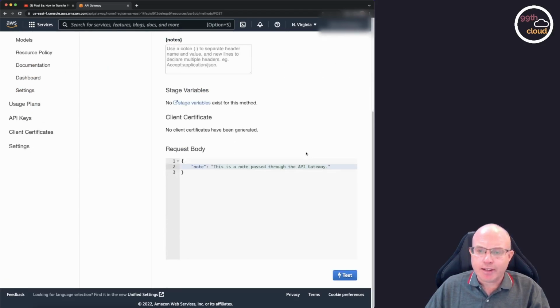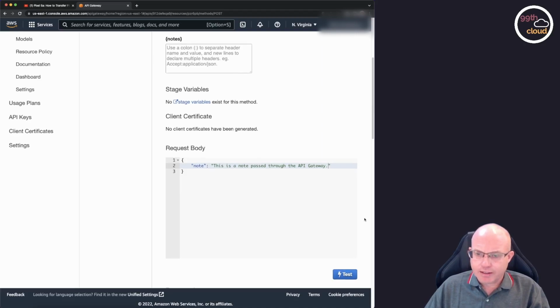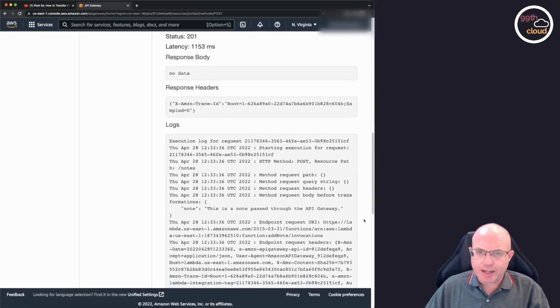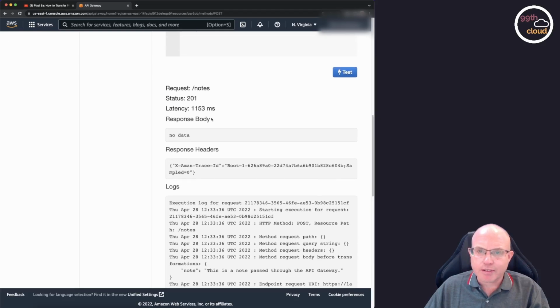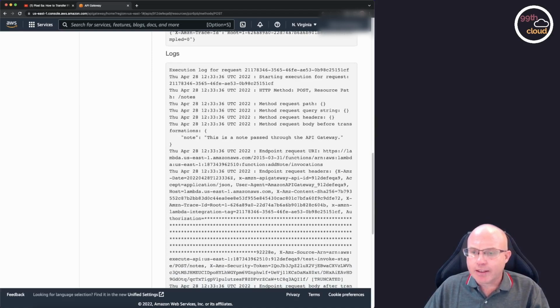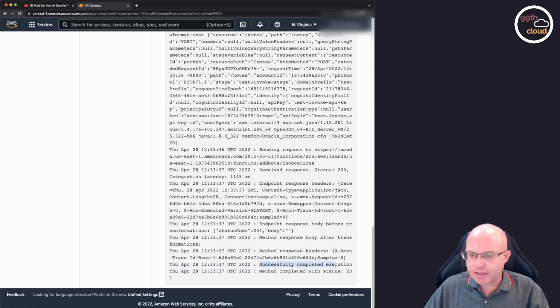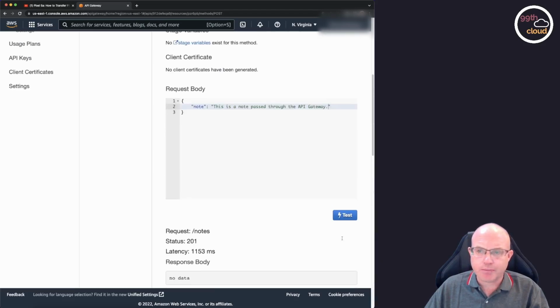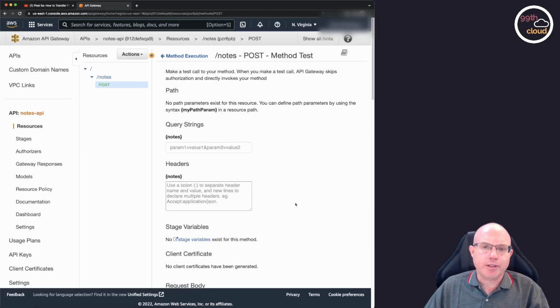So let's execute this test. And if you scroll a little bit further down, then you will see that you get the 201 status. So it was successfully executed. And then down here, you will see successfully completed execution. So it should have worked. So let's go on to DynamoDB and check if this item has been added into the database.